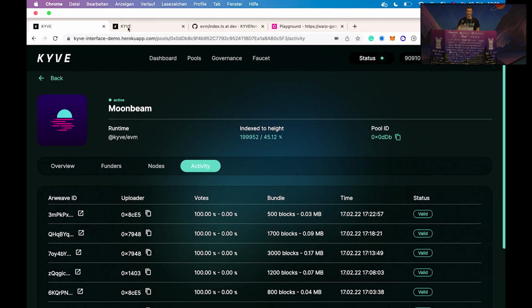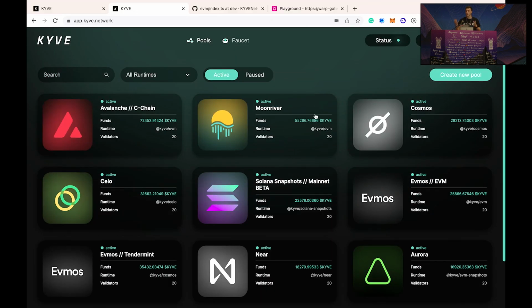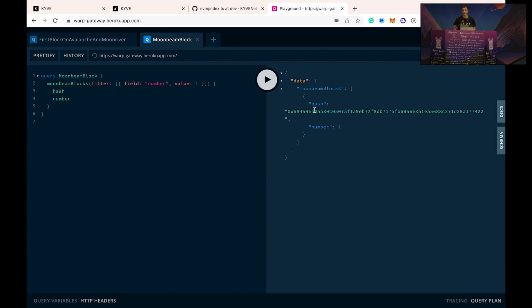And then of course in our current app, if you look in here, you see it looks exactly the same, there are just some different runtimes. So we have a Cosmos runtime as well. We have the Solana snapshot runtimes and some other exciting stuff happening here as well, but it's exactly the same concept. If you want to access the data, we rolled out a side product called Warp, which allows you to access the data KYVE is storing through GraphQL for developers.